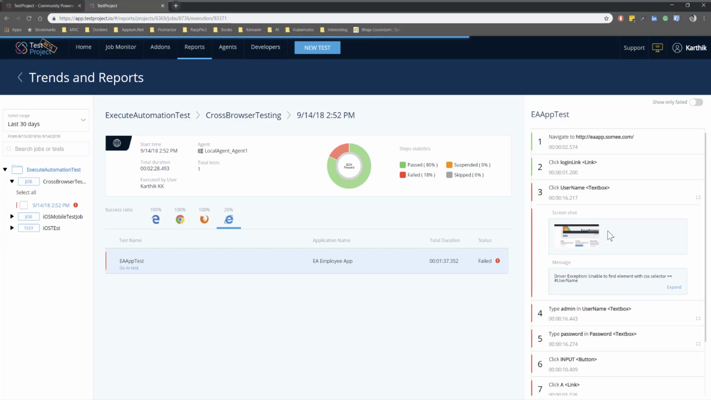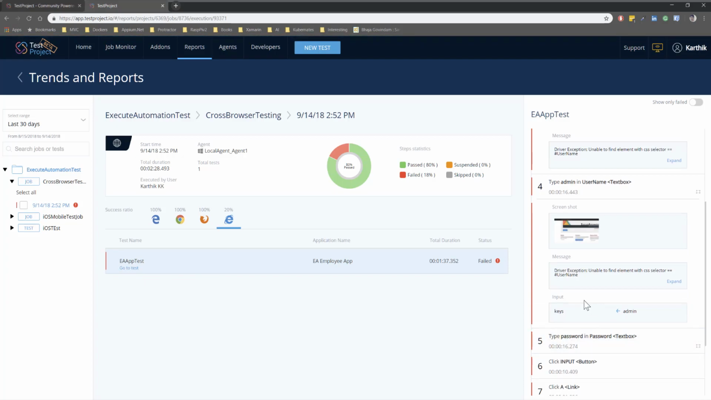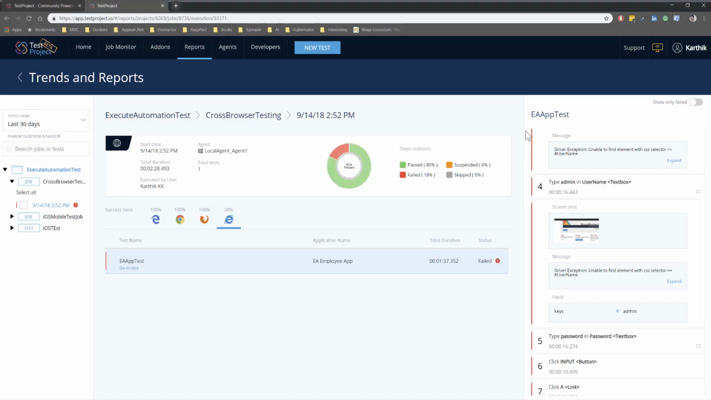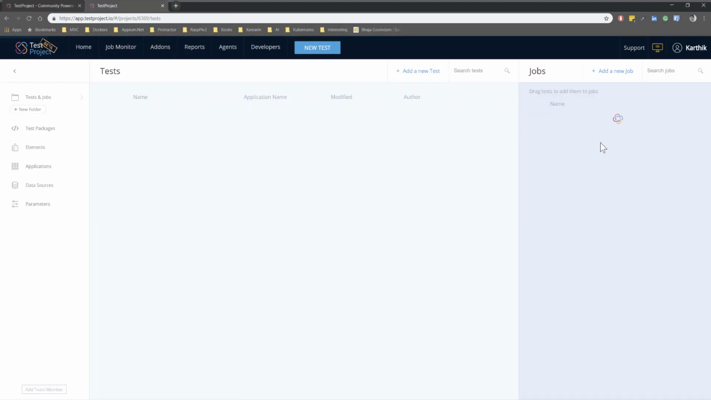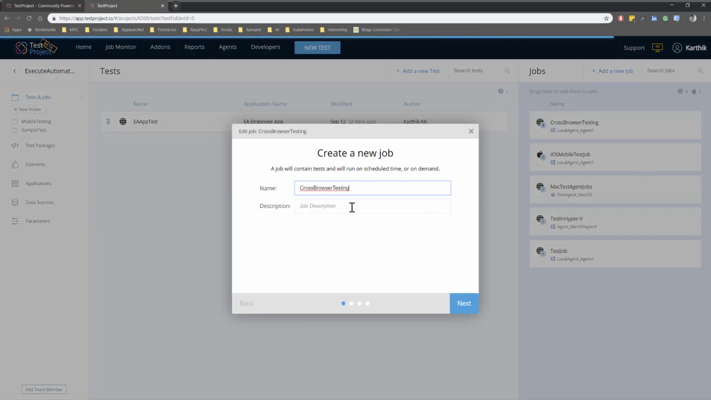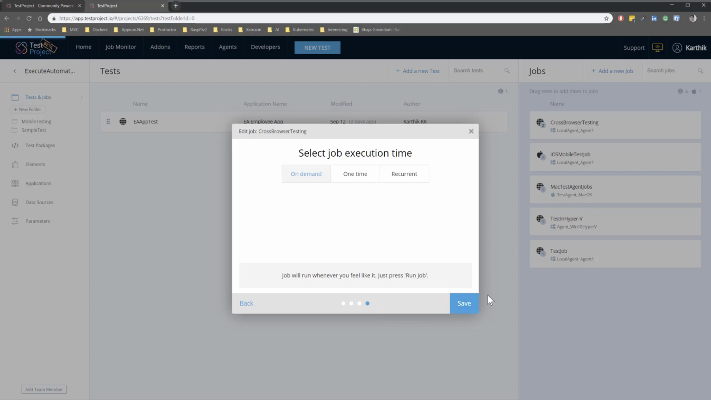So you can see that it also took the screenshot of the application during failure, like it couldn't perform any operation of entering the admin, which is nothing but the username and password for the application, right? So it seems like there is some problem going on here, and the test couldn't perform any further. So I'm just going to go again to the home tab, and let's go to the execute automation project, and let's try to edit this particular option to uncheck the IE browser, because it seems like there is some kind of issue with the IE.